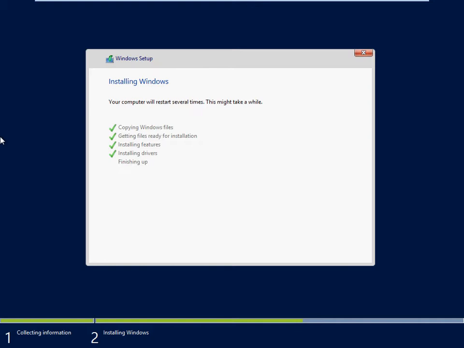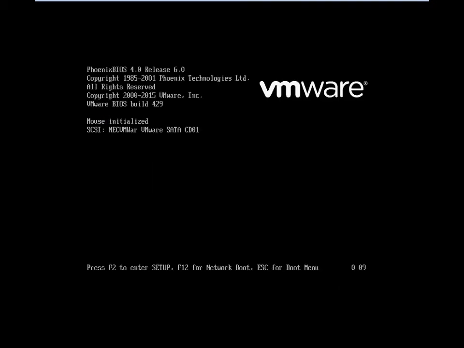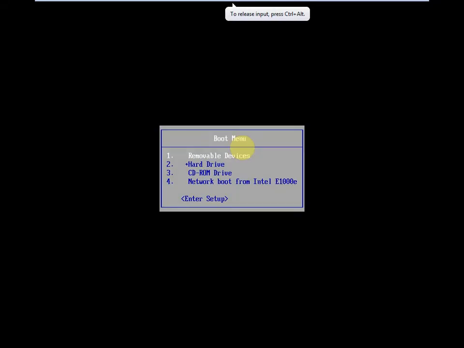Alright, so we see that it is completing the total installation process. It installed the basic features. It's going to do a reboot, and on a physical machine, it'll install any drivers that were necessary, which is why it's crucial that you have driver packages set up on your WDS server. Let's go ahead and see if we can speed that up just a little bit.